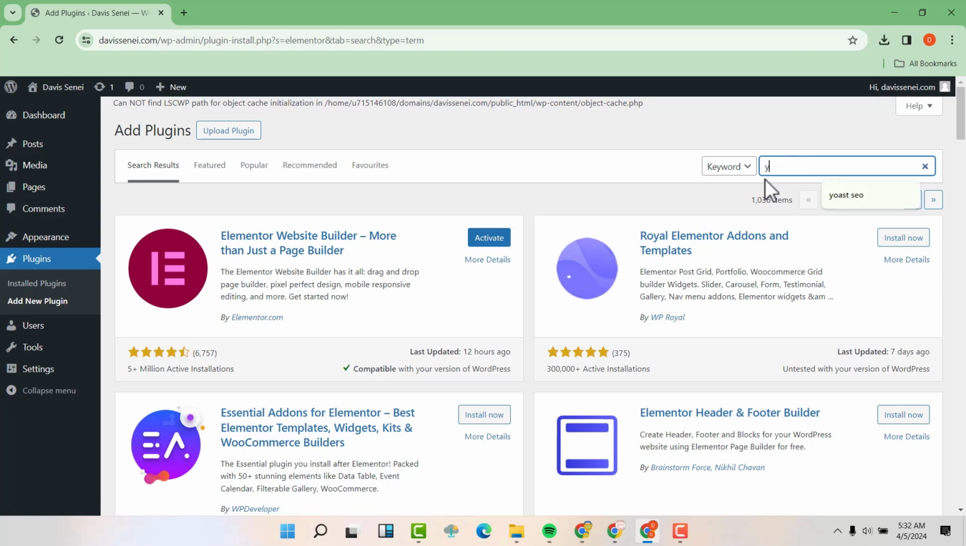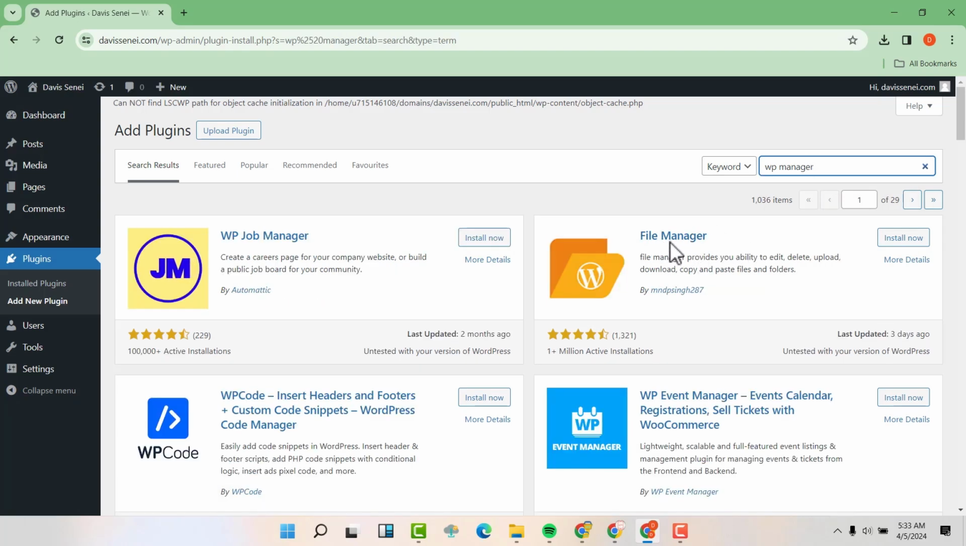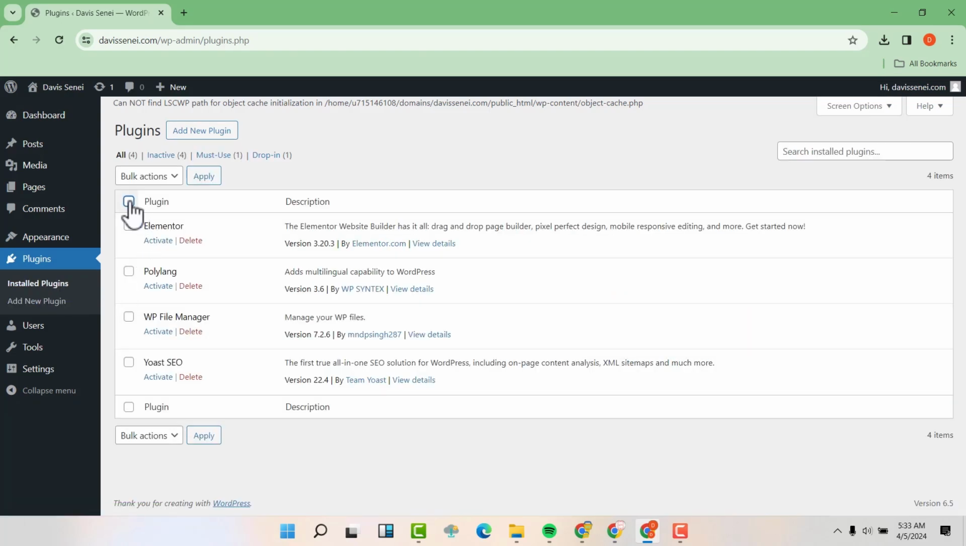Then install another one called Yoast SEO. This one will help you with search engine optimization. So just click on install now. And the last one is WP Manager. This one will help you manage the files for that particular all-in-one video downloader. So click on install. So when you're done, just click on installed plugins. Now select all of them by clicking here, then activate all of them, then apply.